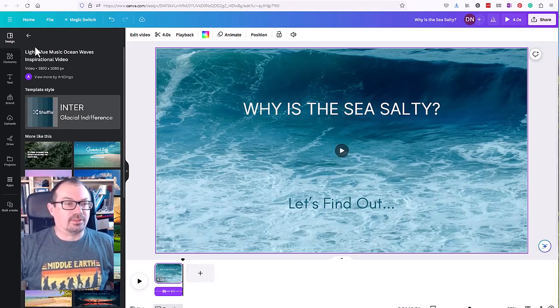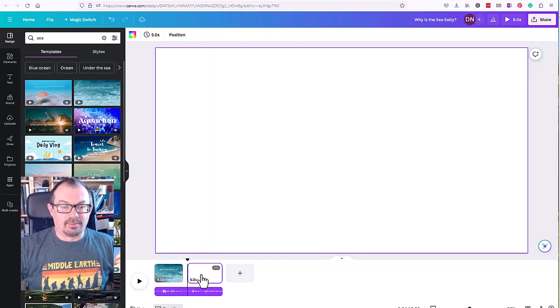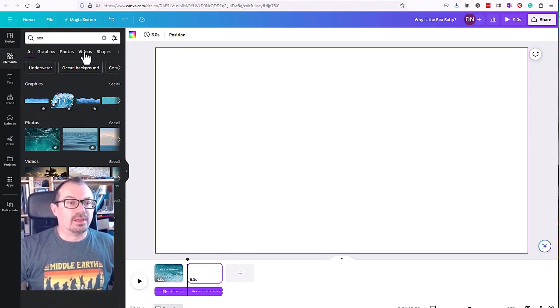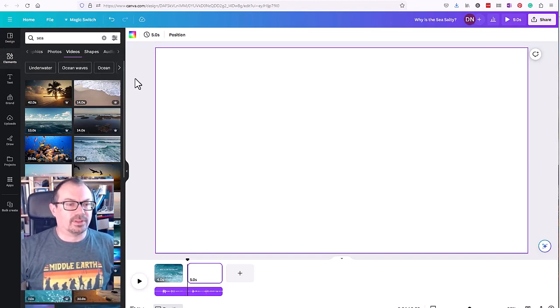And then I can just keep adding more content to this. So I'm going to add another page, and you can add several pages if you want to get your pages lined up ready. I'm just going to add one page for the second. I'm going to go to elements this time, type in sea, and I'm looking for videos to do with the sea. Now I can use my script as a reminder of what I want to do, or I can just kind of listen along and see where we are in the audio.